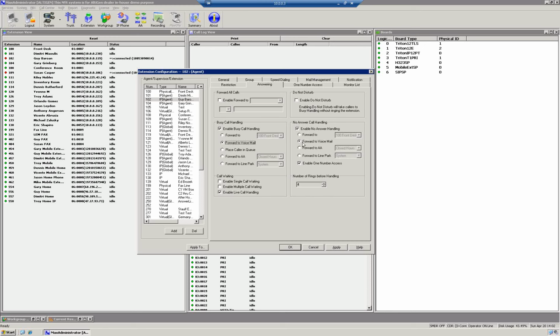The no answer call handling. This is what I want the system to do if I do not answer the phone, and after how many rings I want it to do that. So if I want it to ring 4 times before it goes to another action, this is where I define what that action is. I could forward the call. If I don't pick up after 4 rings, I can forward it to somebody else. I can send it to my voicemail. I can forward it to an auto attendant. I can forward it to a line park. Or I can enable what's called one number access. If you remember ONA, this is where we define this.